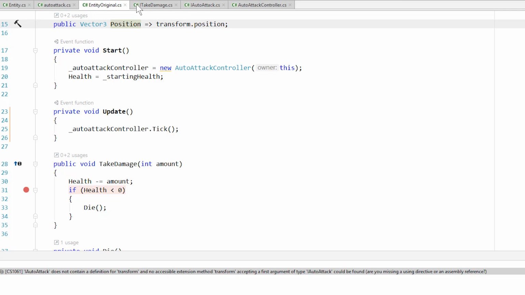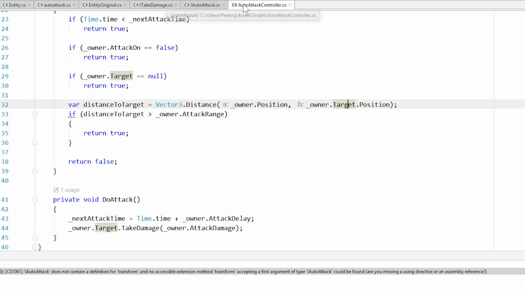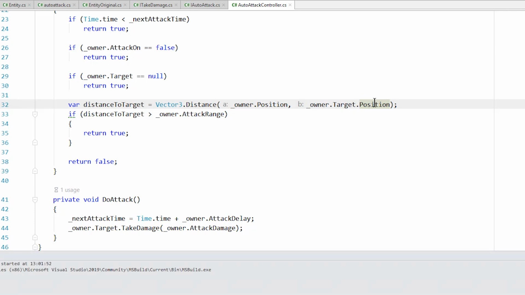Just got to go right back into the auto attack controller one more time. Just double check that that's good. Yep. Looks like everything's fine. Now we can build, and we're almost there. Yeah, I said almost because there's still one more thing that we're going to need to do. Let's go in and try to run this test one more time and see what happens.